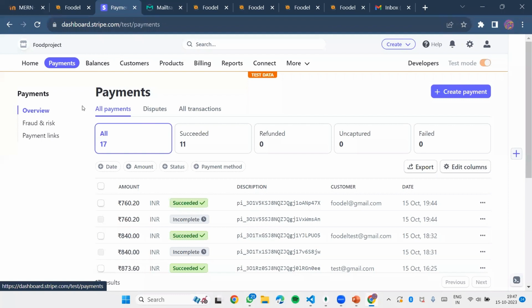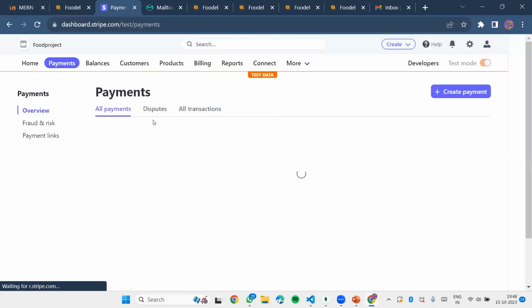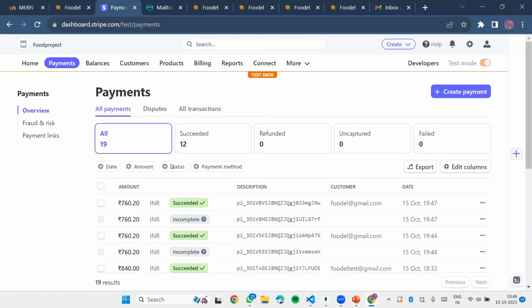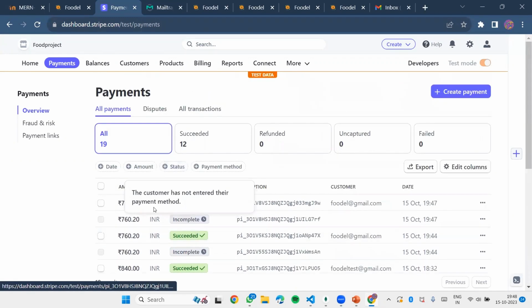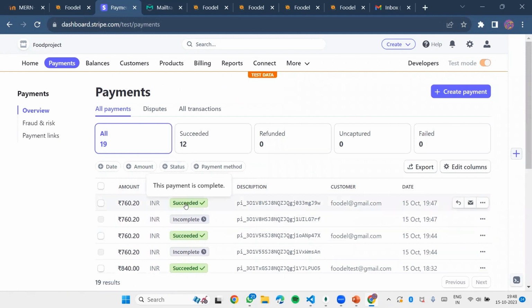See, here is our order summary. The payments so far made by the users of our food delivery application are displayed in Stripe. See, under all payments, the payments so far made are visible. Here the succeeded payments are the payments which have been completed.